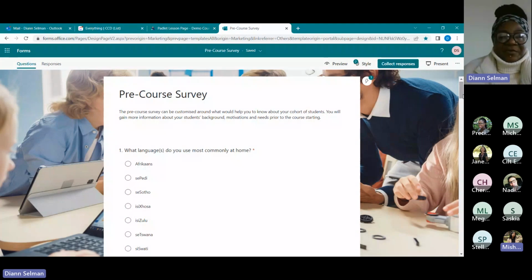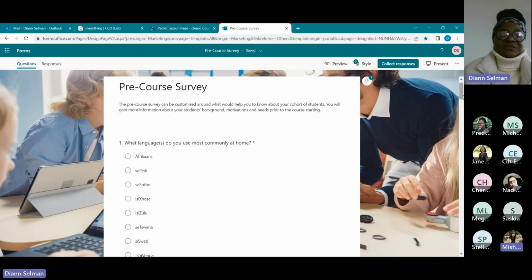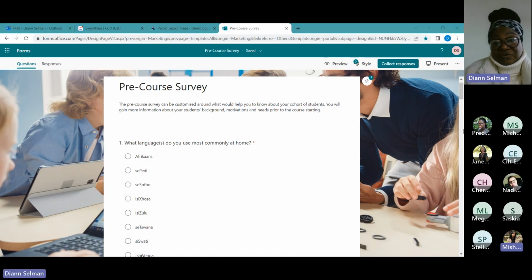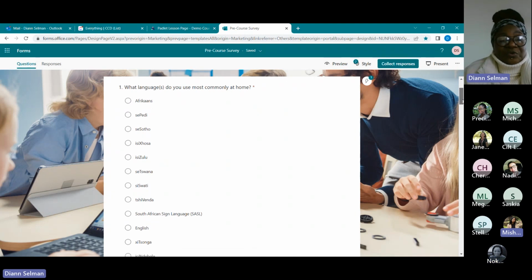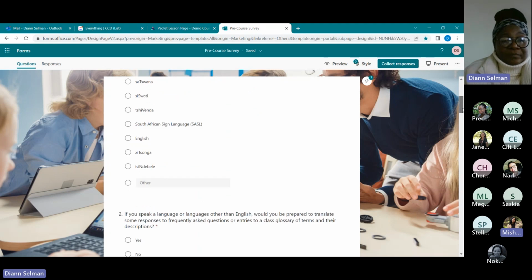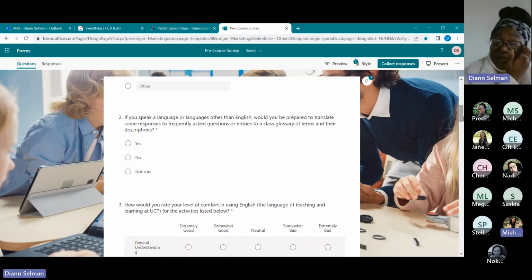Okay, so in our pre-course survey, I think it's just important, as Mishka mentioned, to ask what would be pertinent to yourself as the convener or the lecturer to understand your students. So in our context, of course, where we have 12 languages of communication, I think a nice way to always start would be asking a question like, what languages do you most commonly use at home? Which, of course, leads into another question about the English language, which is our medium of teaching at the University of Cape Town, and how that fits in with your teaching.